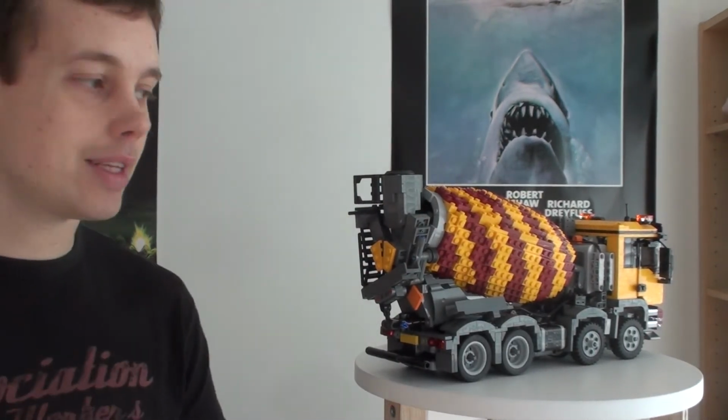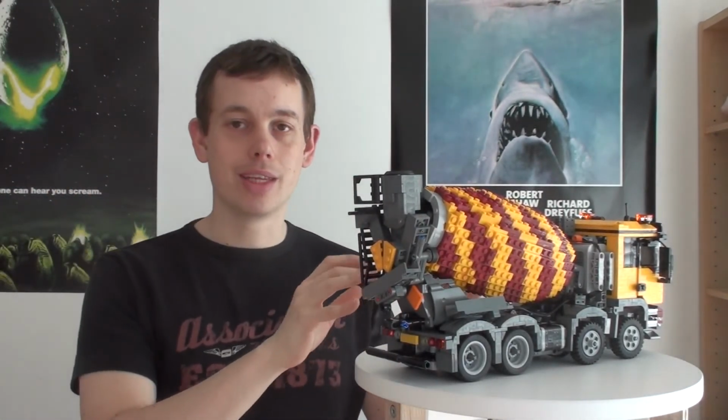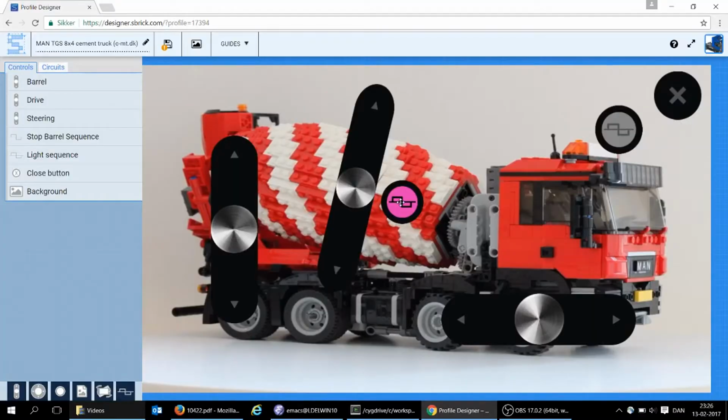Now let's see how this is done inside of the designer for the SBrick. And here we have the designer. I would like to thank Lénárd, I think that's how it's supposed to be pronounced, for the comment on my SBrick tutorial, who actually told me how to set this up.